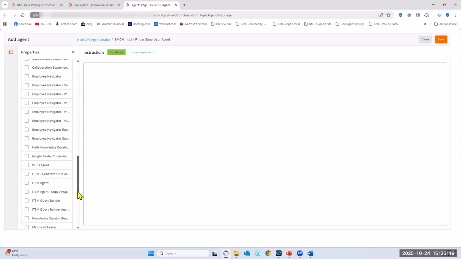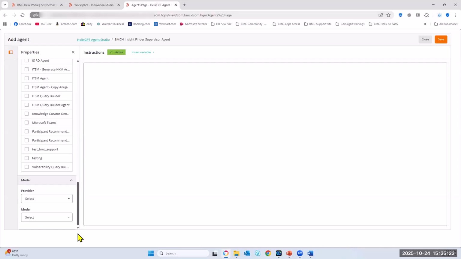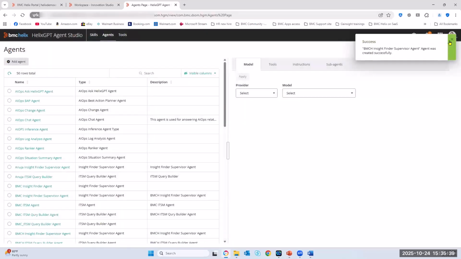Finally, select your provider and then the model we previously configured. Once all the fields are complete, go ahead and click Save. We have successfully deployed both agents.